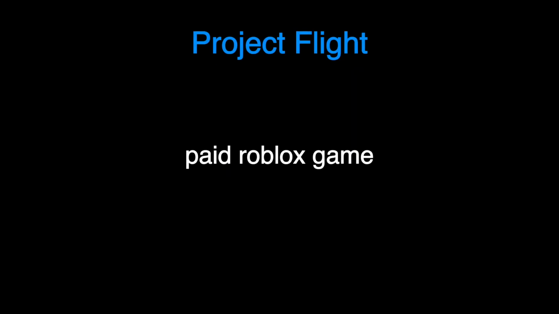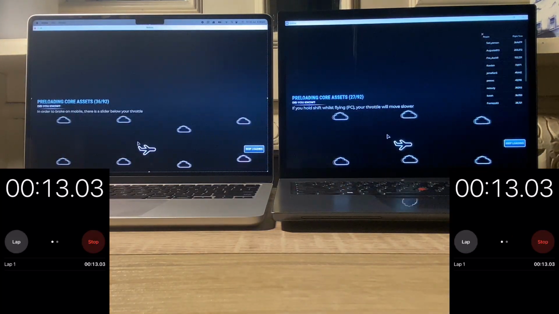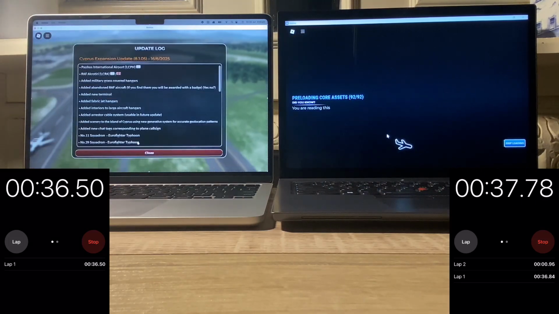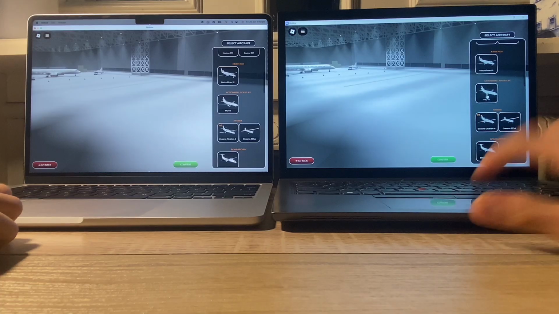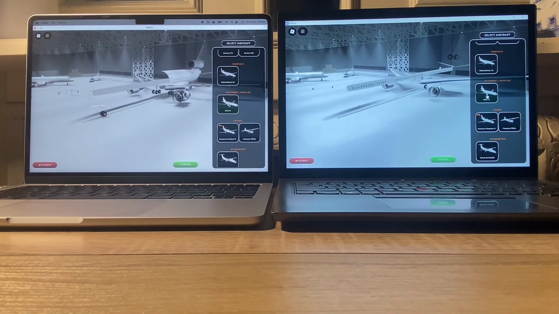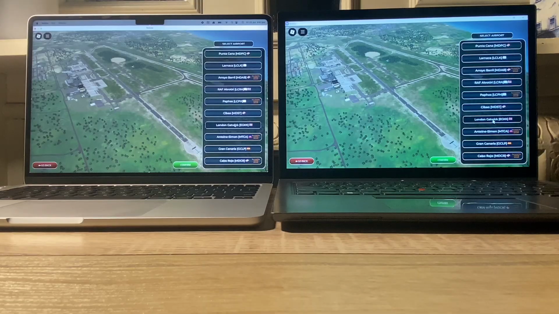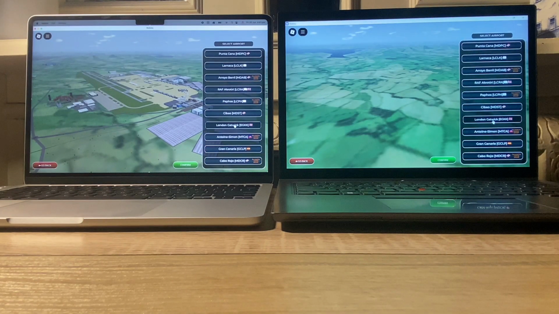Up next is Project Flight, which is a paid Roblox game about flying airplanes. With the MacBook Air M4, the loading time was 36 seconds for the main UI to pop up, and overall the performance was as smooth as it gets at a cap of 60fps since the MacBook Air is running a 60Hz screen. For the ThinkPad, the frames were around 25 to 30fps most of the time, though the recording did bug out because of the loading in the next airport.